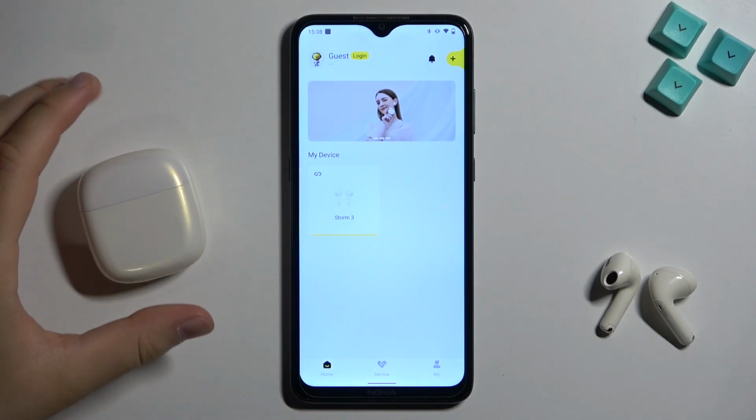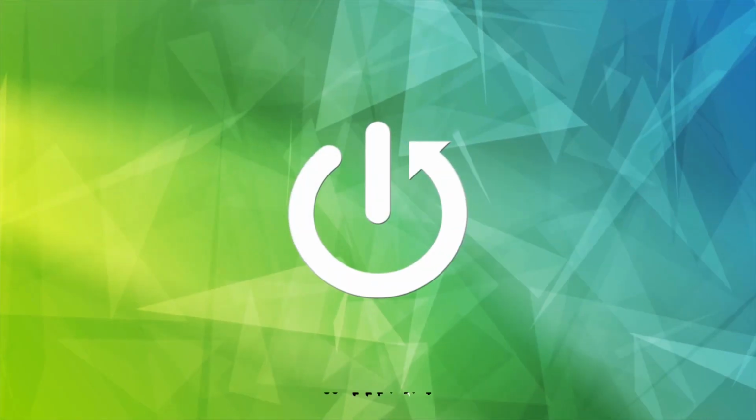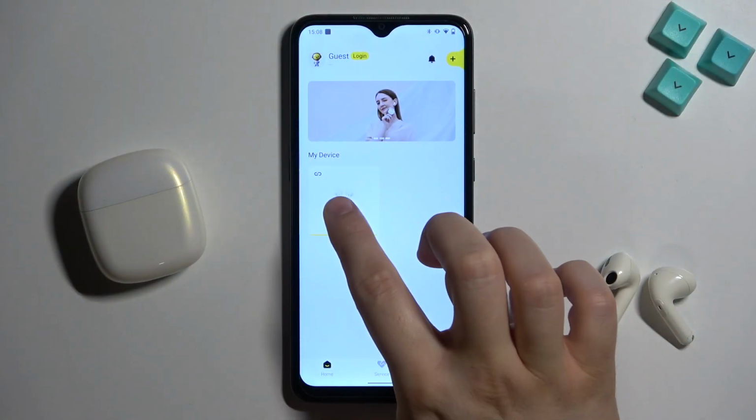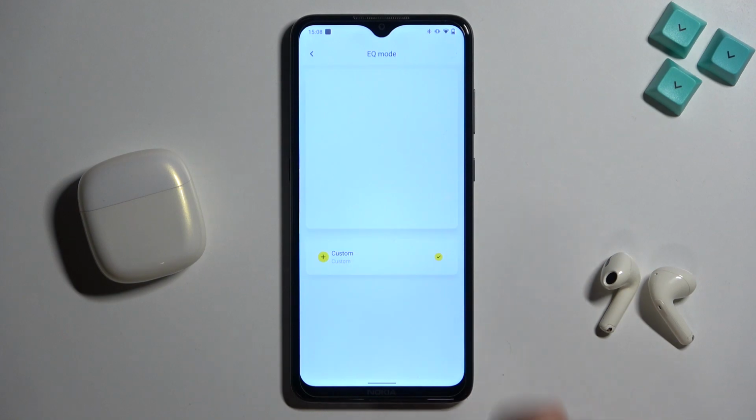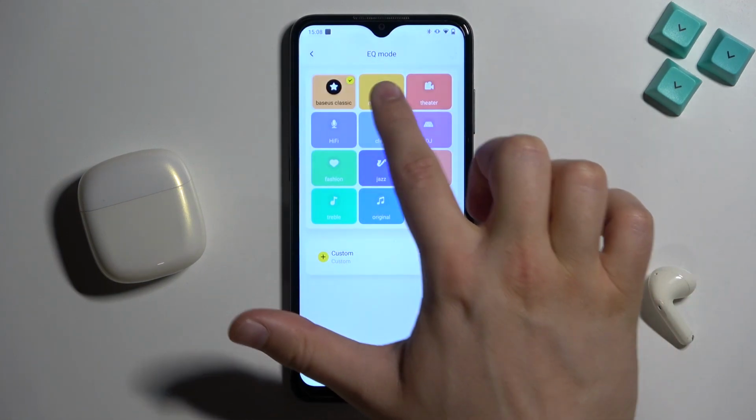Hello, in this video I'm gonna show you how you can use the sound equalizer of your Baseus Storm free earbuds. So to do this, you have to select them from the application at first and then go to the EQ mode, tap on this arrow, and as you can see, first of all we can find 12 presets.